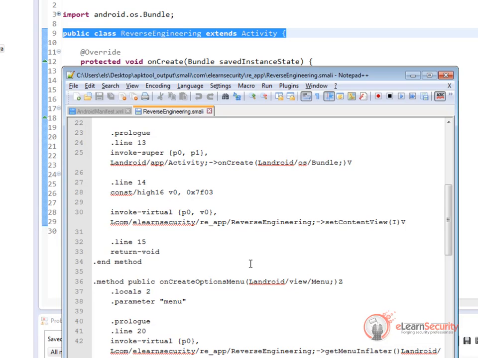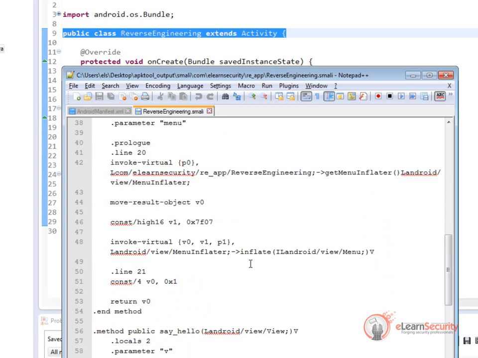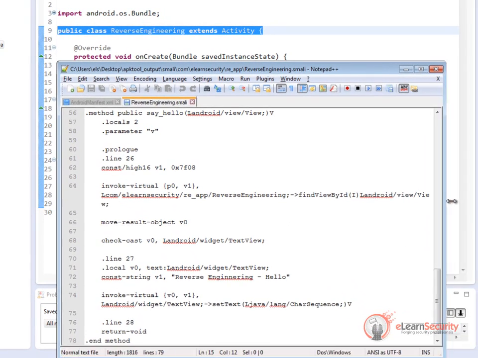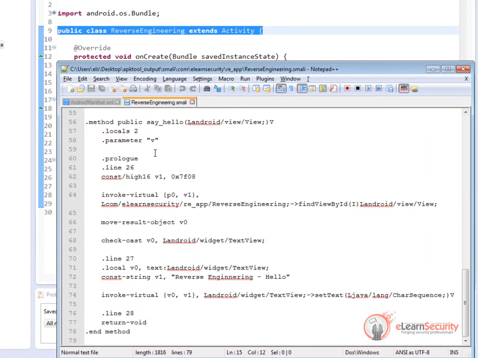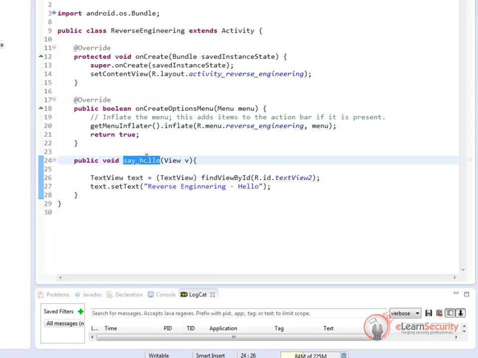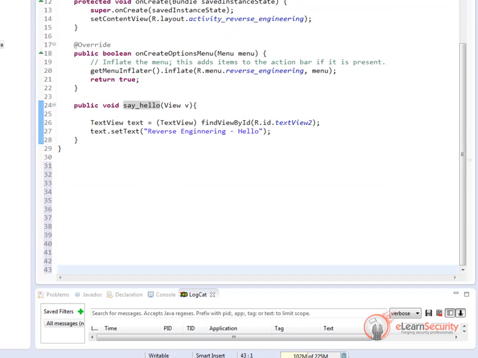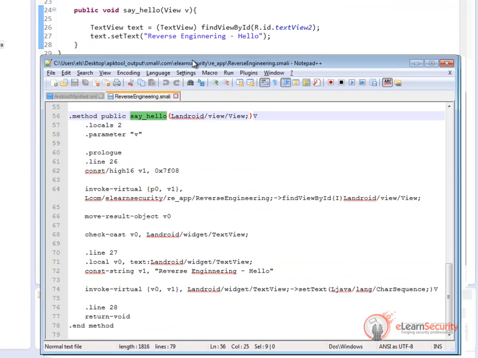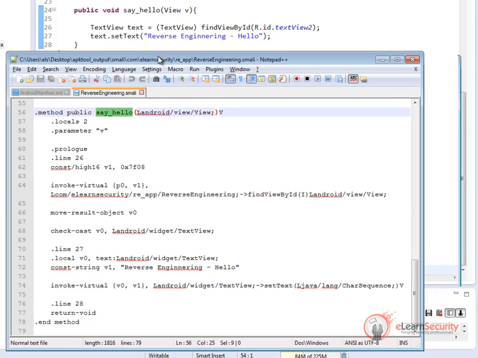Let's now take a look at the method sayHello and see the differences between the Smali version and the original code. This will help us to better understand Smali. In the source code, we see that it is defined as public and its returning value is void. We can see the same information in the Smali version.